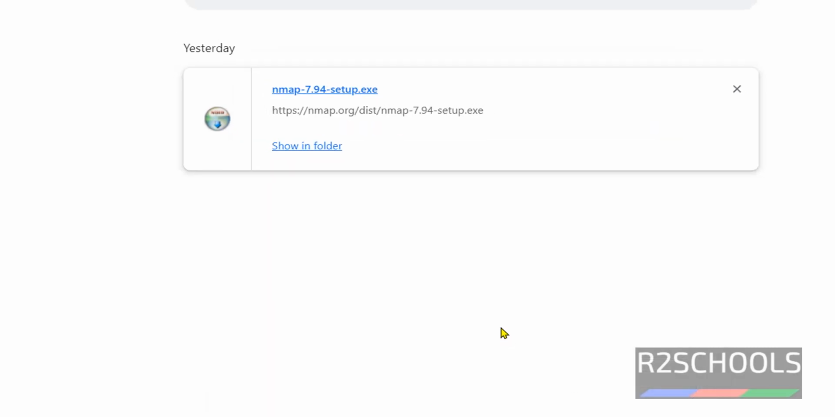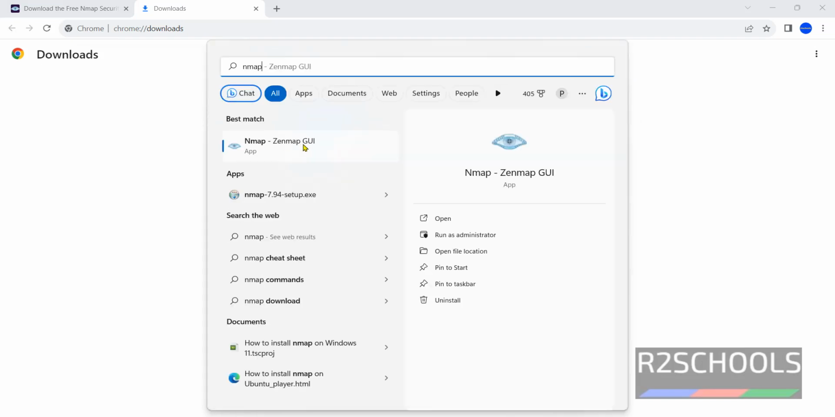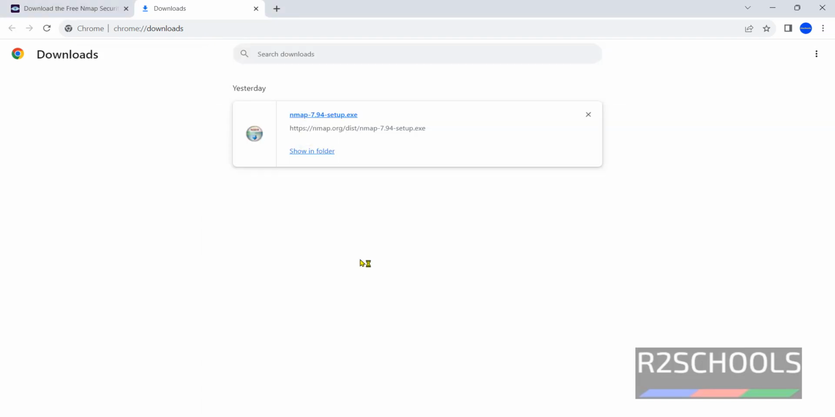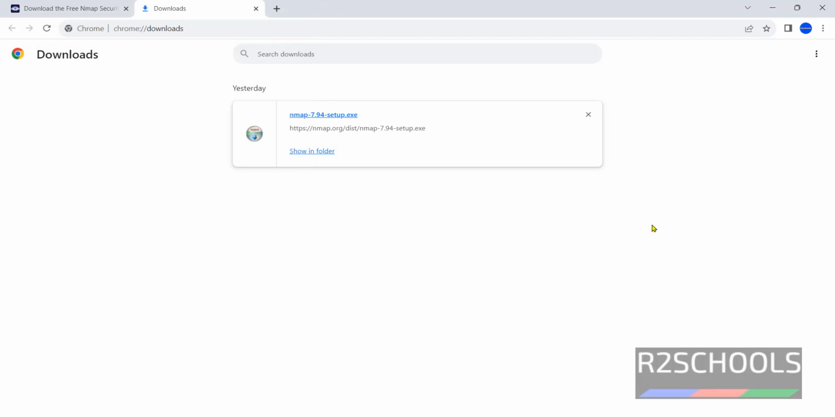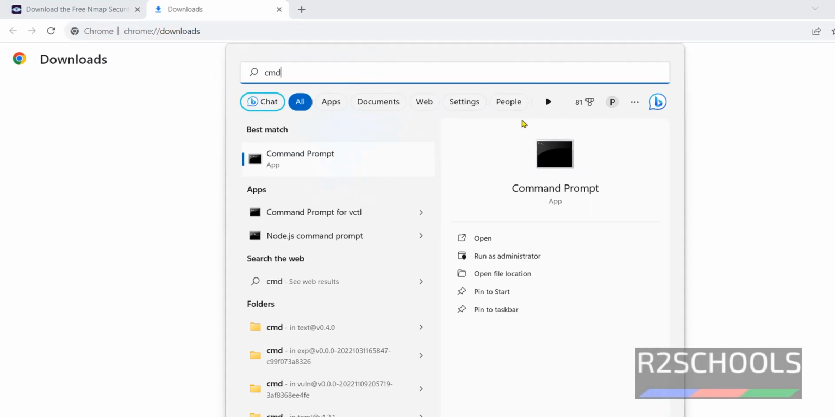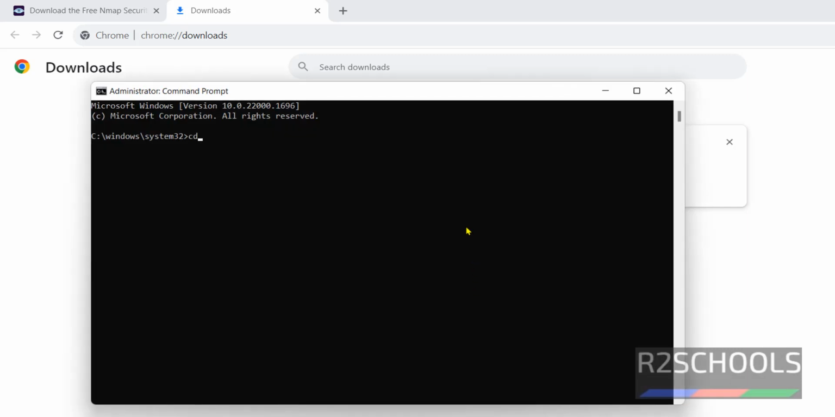Now open Nmap. Start, search for Nmap. See, we have Nmap. It is GUI tool. But if you want to run Nmap from the command line, open command prompt. Run as administrator. Go to Nmap installed location.